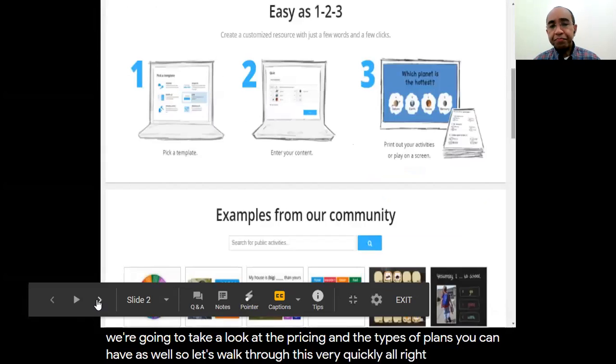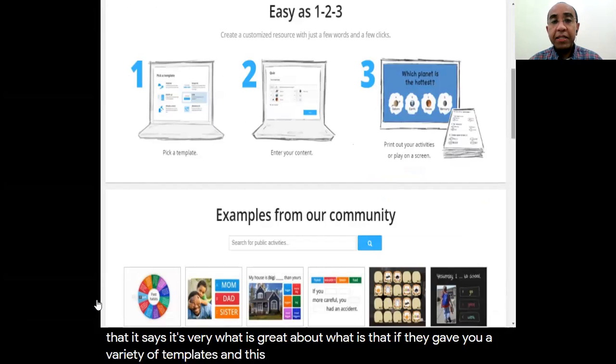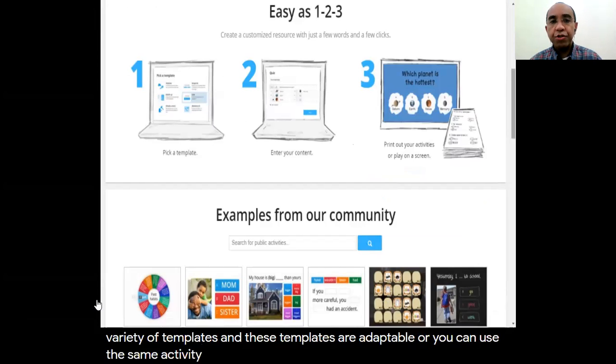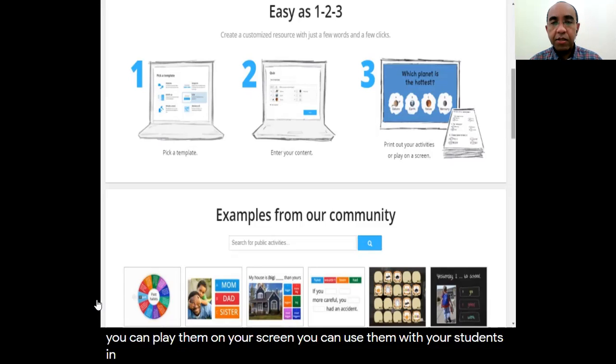All right, so what we can see is that it's very easy and straightforward. 1, 2, 3. What is great about WordWall is that they give you a variety of templates, and these templates are adaptable, or you can use the same activity across different templates. And you can print them out, you can play them on your screen, you can use them with your students in class, or you can assign it as homework.